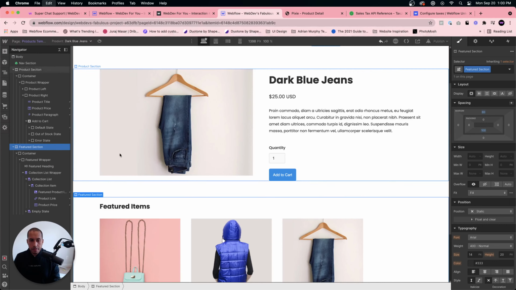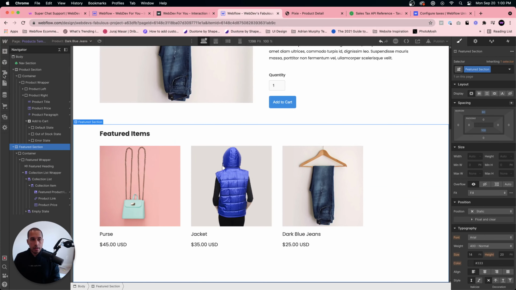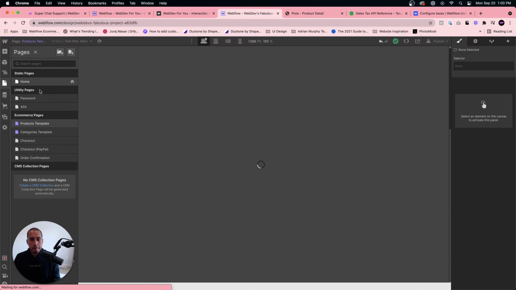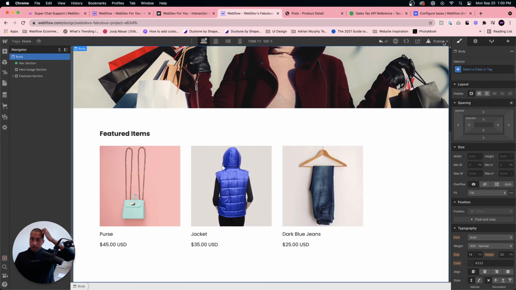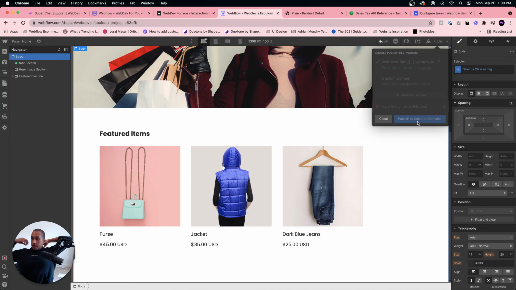And then I'll just copy this featured section, and we'll go into the home page, and I'll paste that section in there. And that looks good. So let me go ahead and publish. And we built an e-commerce site. That was fun. I won't be able to add products to the cart, or I can add to the cart, but I won't be able to go to the checkout page because I don't have an e-commerce site plan. But yeah, as you can see, you can build an e-commerce site in about an hour.